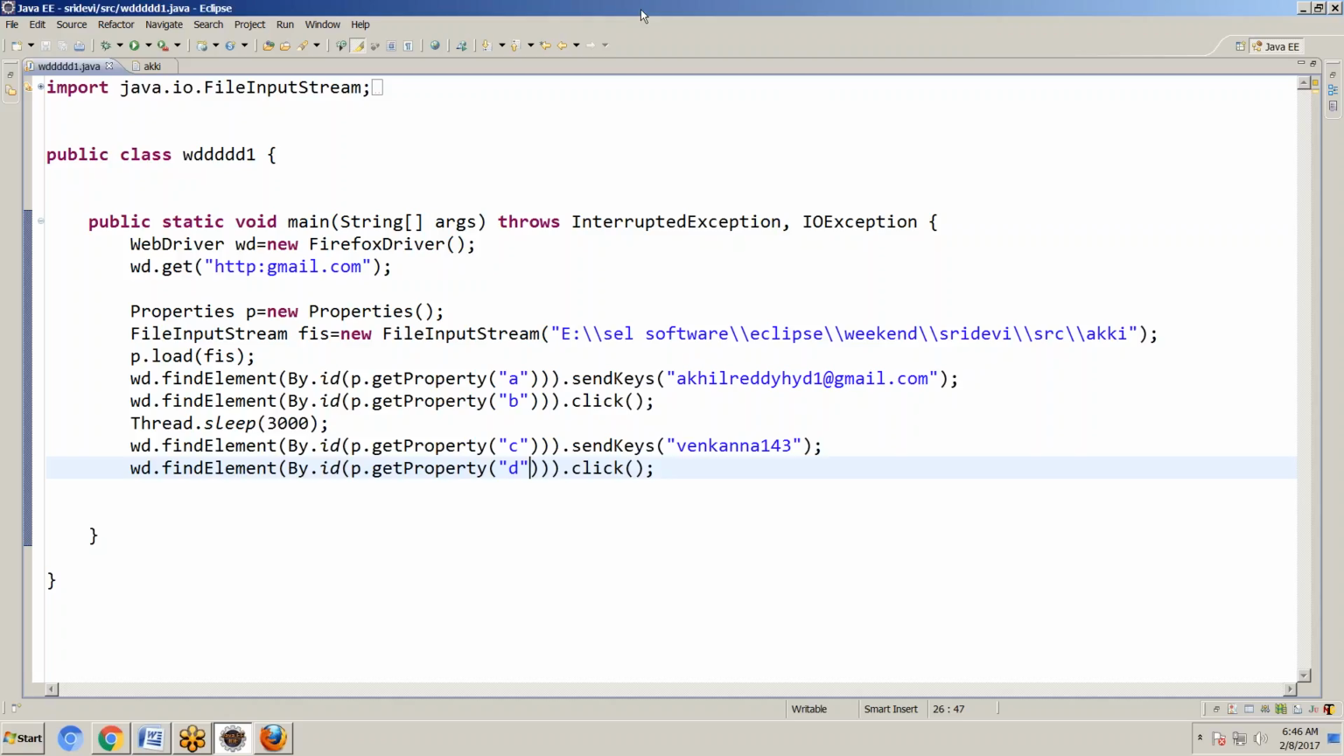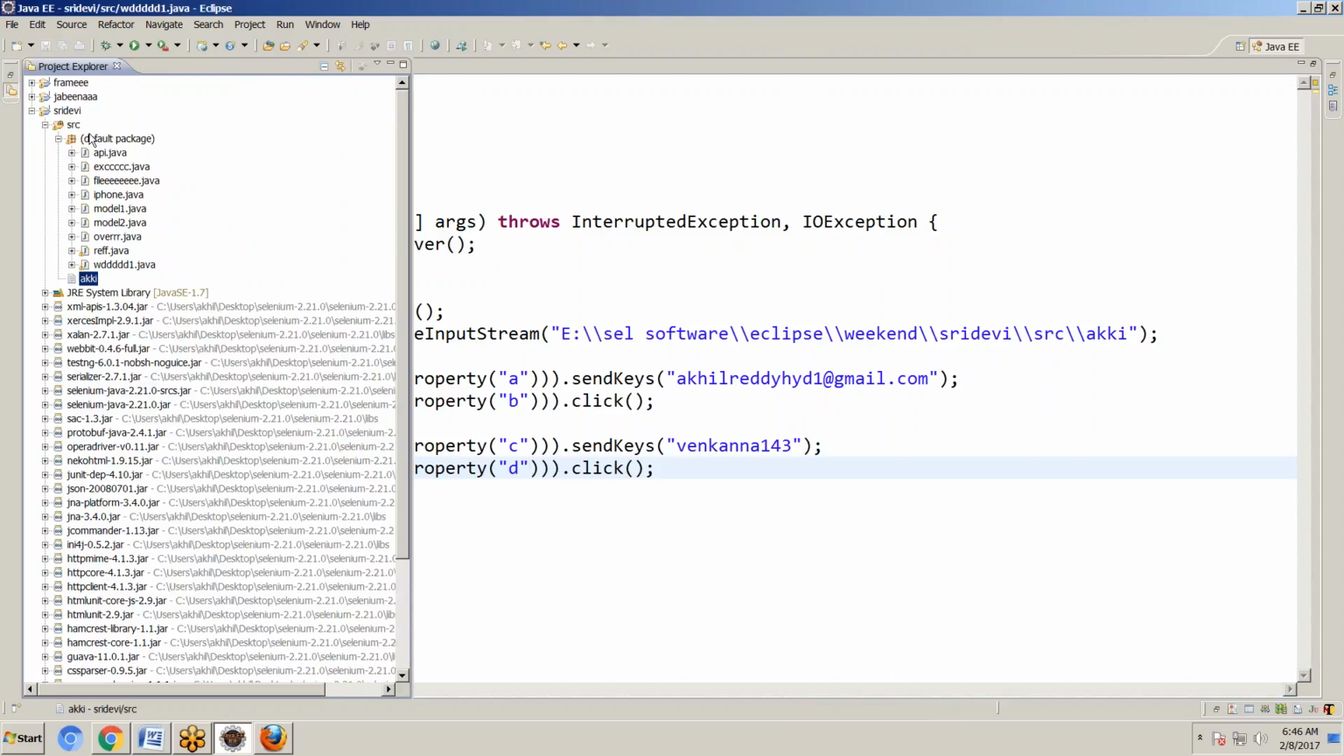So you can choose this property file. There are so many classes in the package, right? How do we give it for other classes? Here, see this package. This project name is this.